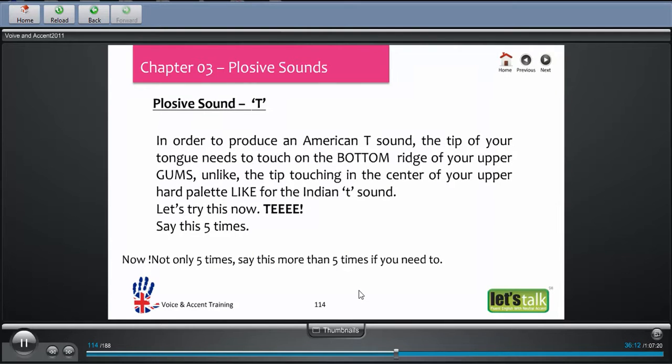Now the T sound. In order to produce an American T sound, the tip of your tongue needs to touch the bottom ridge of your upper gums, unlike the tip touching the center of your upper hard palate, like for the Indian T sound.